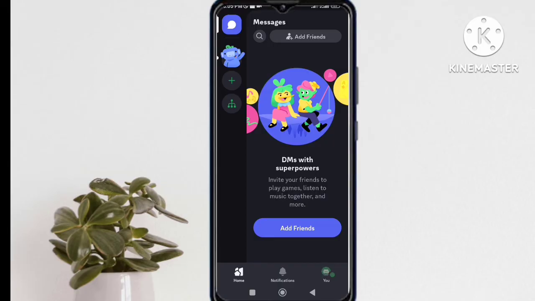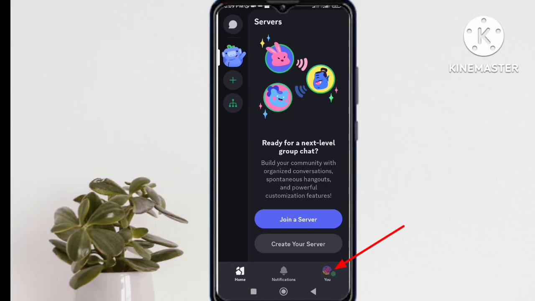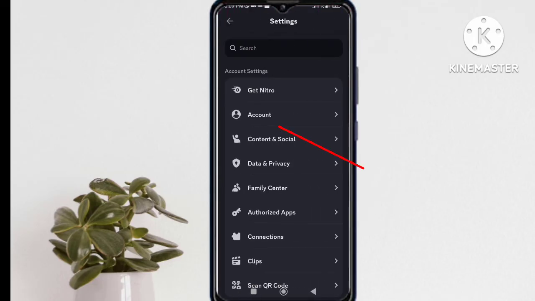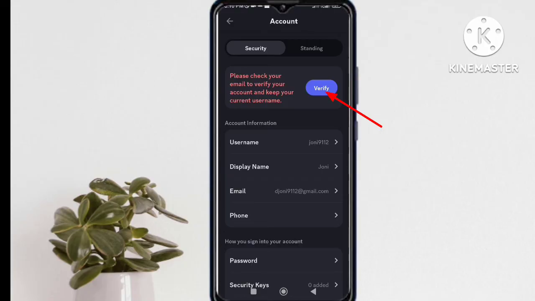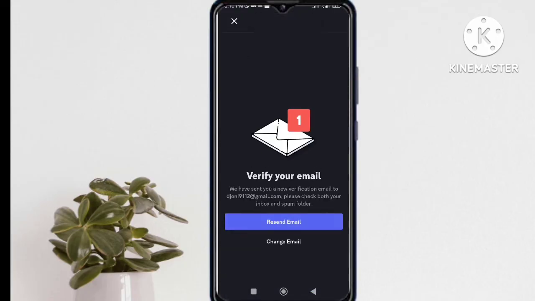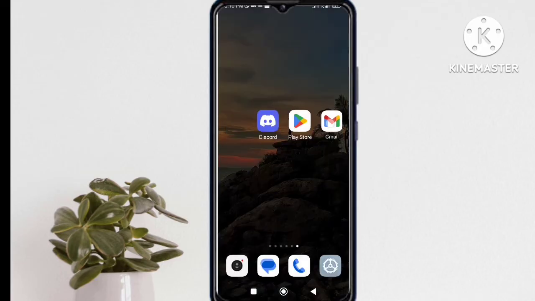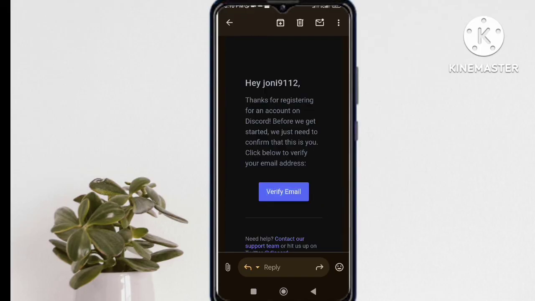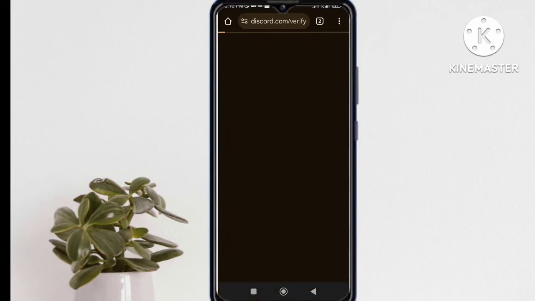Now verify your email address. For that, click on profile picture. Then click on the gear icon. Go to account, and resend your verification code if you have not received it. After resending the verification code, enter your Gmail address that you created the account with, and verify your Gmail. That's it.